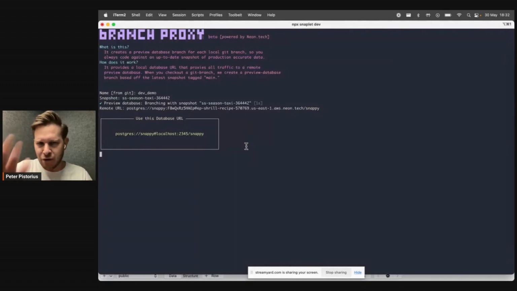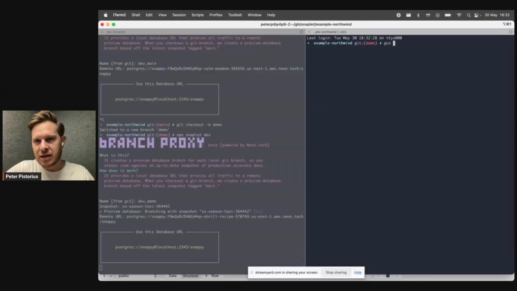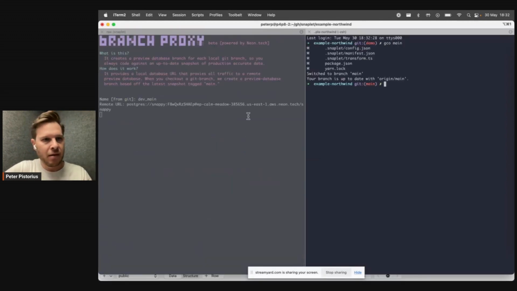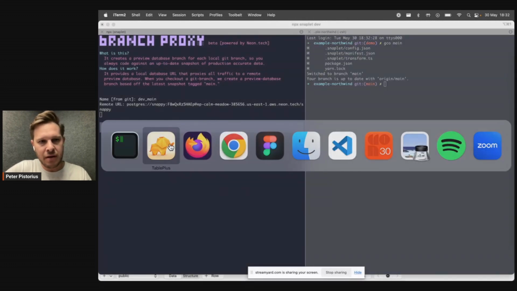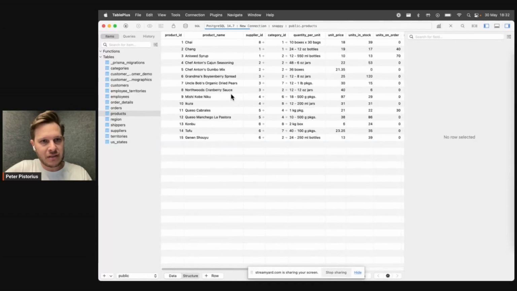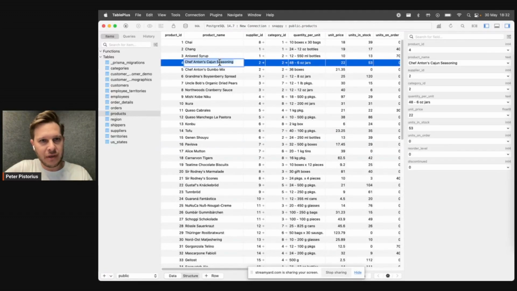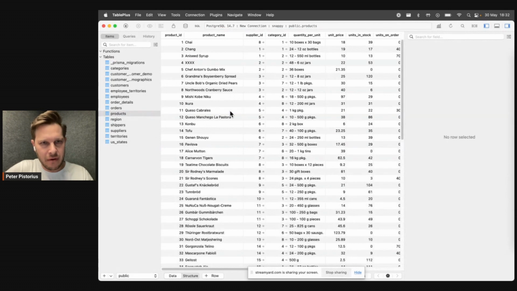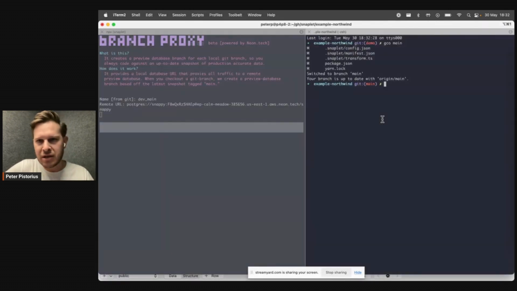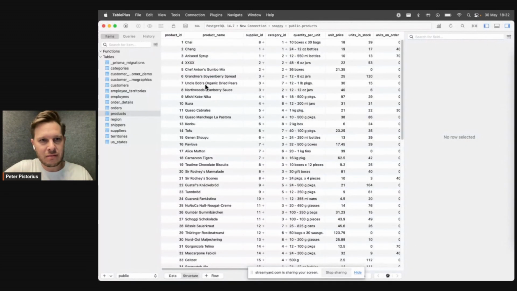I just want to show you that branching thing again. So I'm going to open up a new terminal here. I'm going to say git checkout main. All right, it's switched. It's switched here in the proxy. And let's refresh this. Okay, let's just save that. All right, now I've changed that row. I'm going to check out that previous branch again. Back to demo. Let's refresh that.